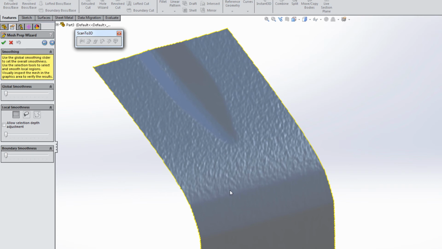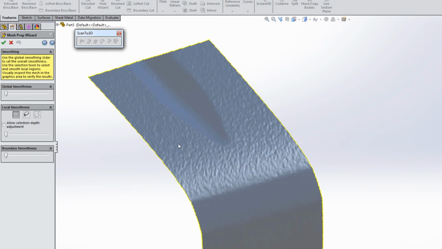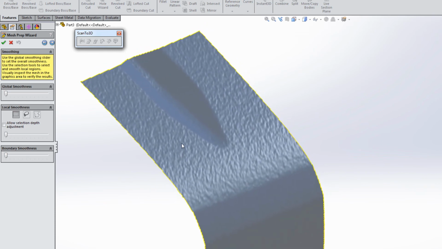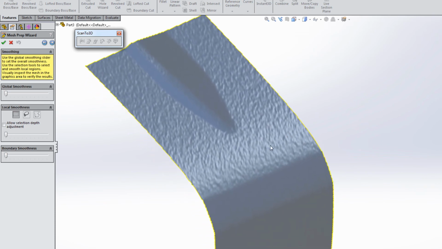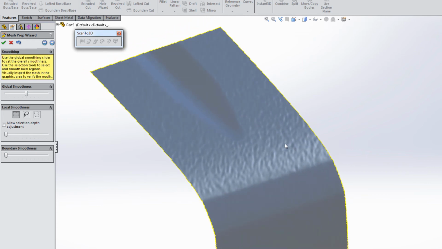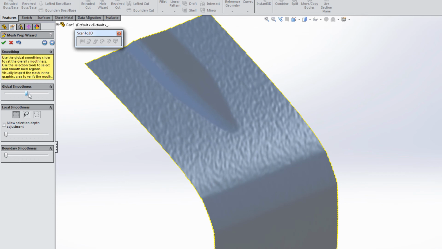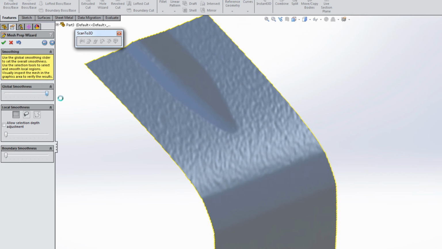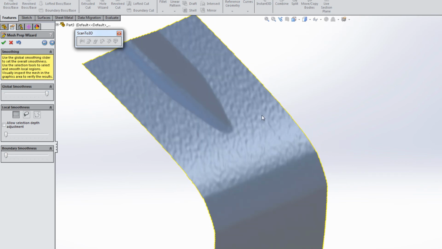So let's go ahead and just rotate this around so we can get a good view of what the surface texture looks like right now. And then I'm going to take this global slider. I'm just going to go somewhere in the middle. And as you can see, it looks a little bit blurrier, but things are smoothing out. Now, if I drag it farther to the right, it's going to get even more smooth. And if I go all the way to the right, it gets a little bit more aggressive with it.